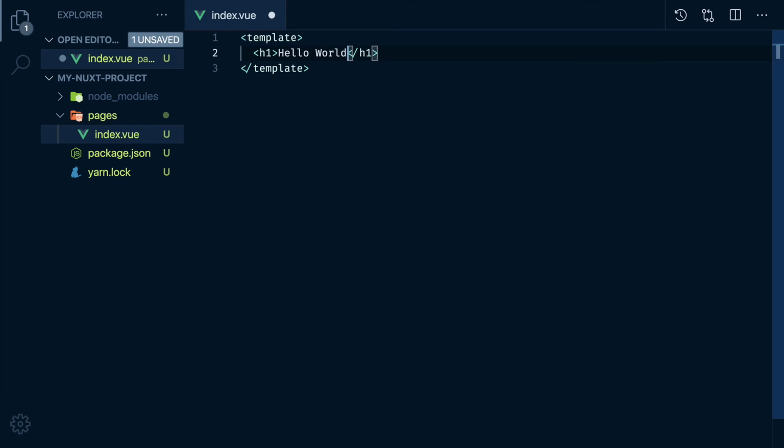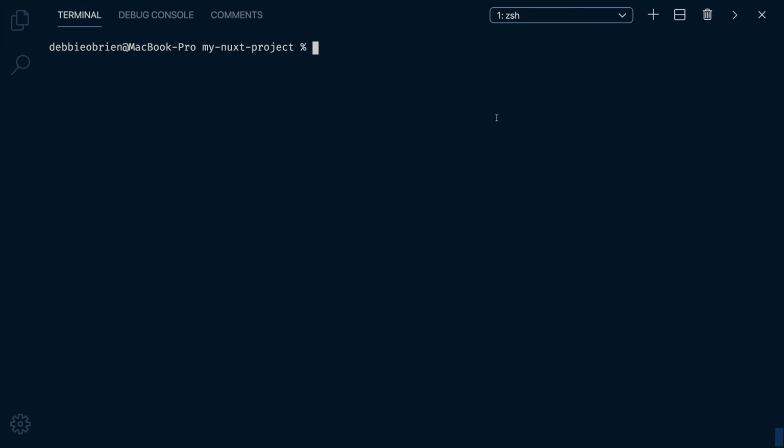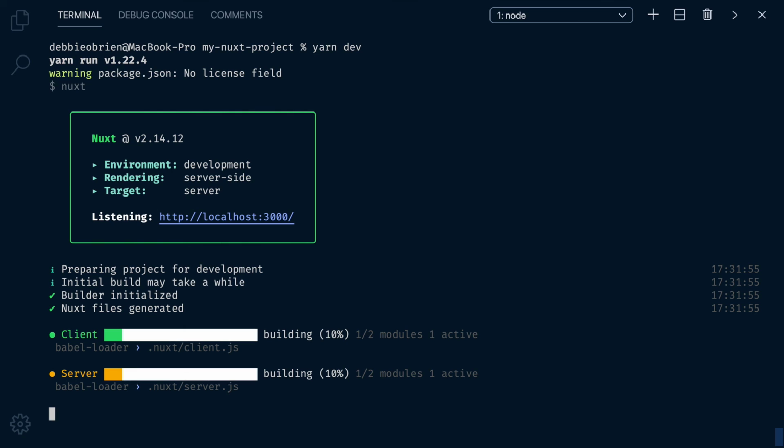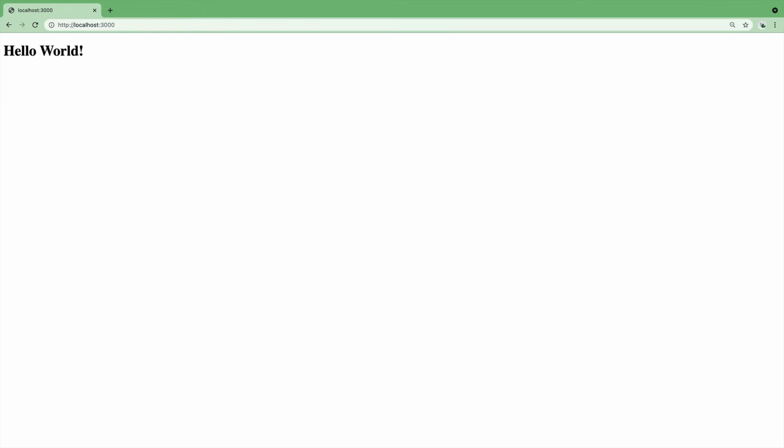We can now run our project in dev mode using the yarn dev command. Our application is now running on localhost 3000. If we open this URL in our browser, we should see the text "Hello World," which is the text we added to our index page. And that's it! We now have our first Nuxt project up and running.